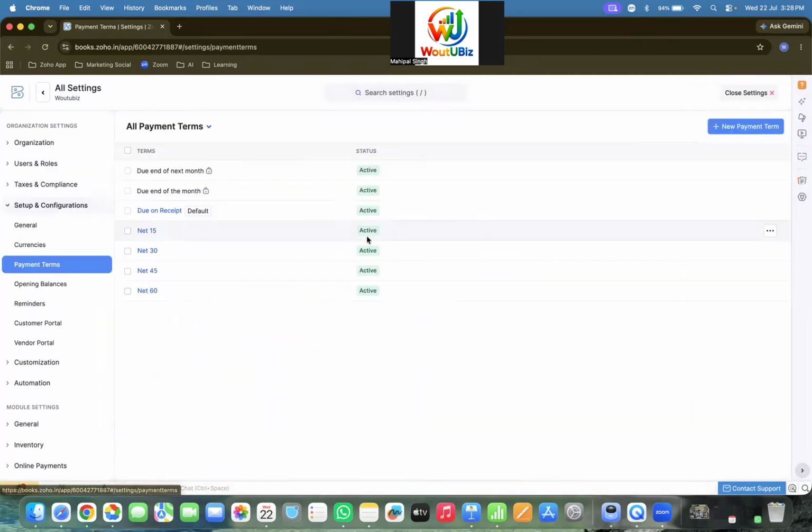The next option we have is payment terms. Payment terms is a simple rule. It is used to set when and how the customer has to pay you. For example, a customer has purchased some items from you, but how can we remind the customer to pay their due amount? So we have various options like due end of next month or due end of this month, or you can provide due on receipt, that is the default option, or you can provide after 15 days, 30 days, 45 days, 60 days.